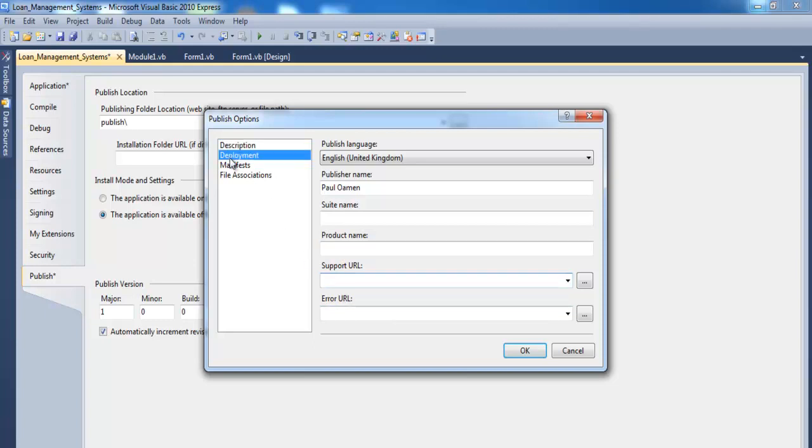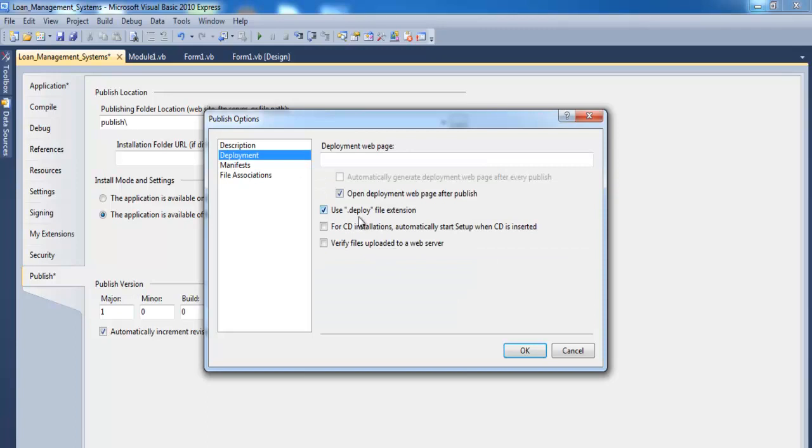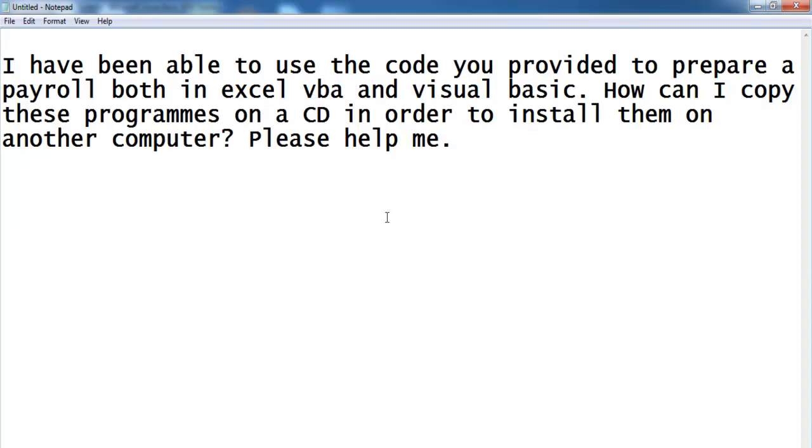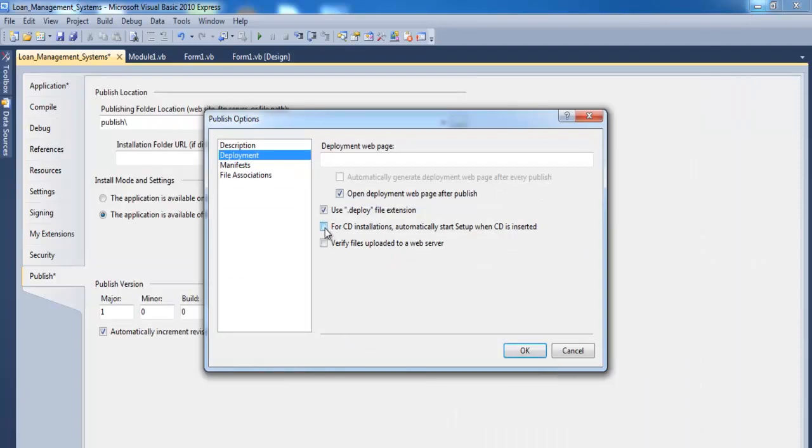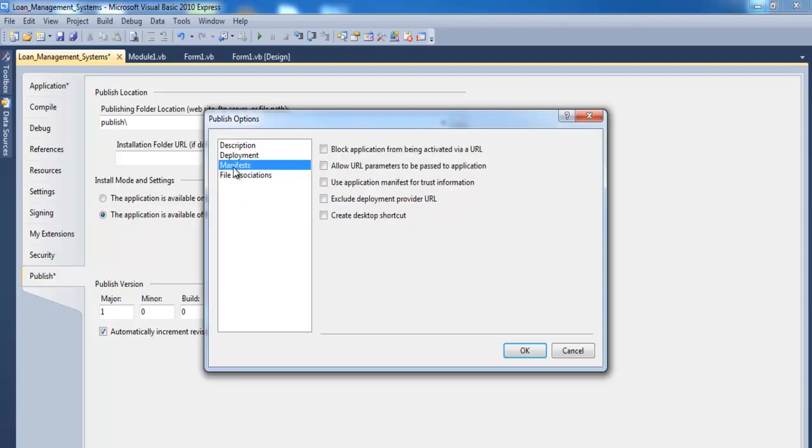Okay, let's go to deployment. In the deployment area, use for deploy file extension, or if you want for CD installation, automatic start setup when CD is inserted. According to the message received from him, he would like to be able to install. So I will now select this very option right there. Check that. So that is selected.